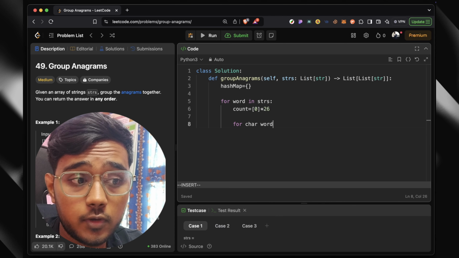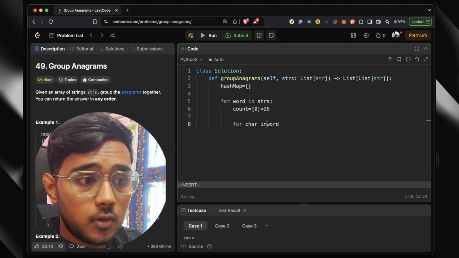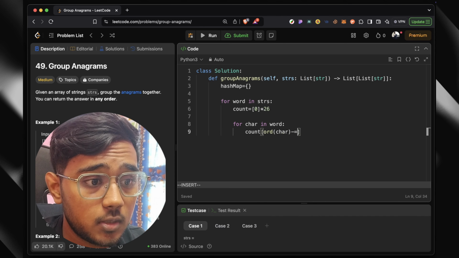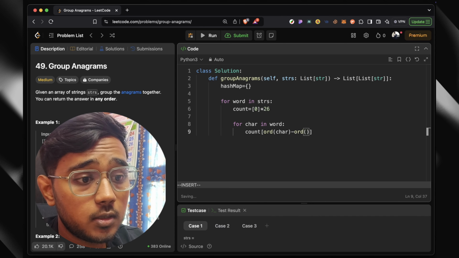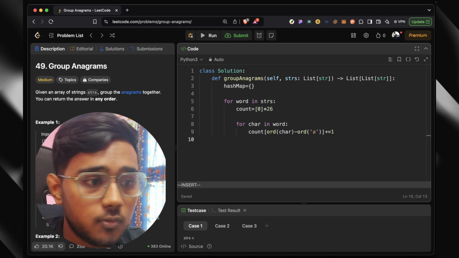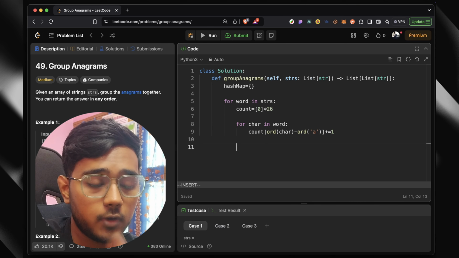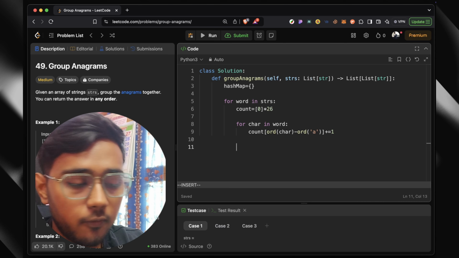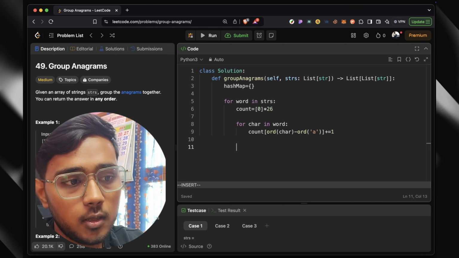Now we iterate over every single character from the word and increase the frequency: ord of character minus ord of a plus equal to 1. That's it. Now we just got our frequency map, and we just need to convert it to a string, or you can use a tuple, any of those things. Right now I'm going to use a tuple.